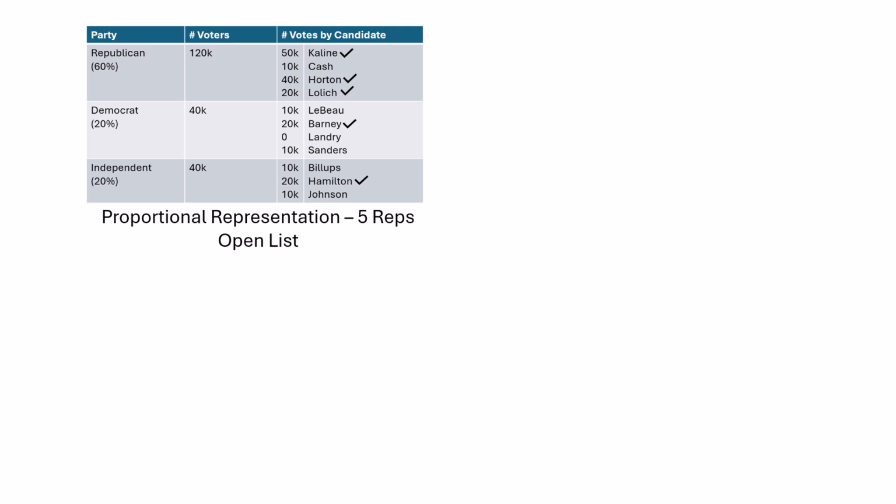Now, when 60% of the votes are for Republicans, 20% for Democrats, and 20% for Independents, the top 3 Republicans, or 60% of the available seats, would be elected along with the 1 top Democrat, 20% of the available seats, and the 1 top Independent, 20% of the available seats. While Republicans still dominate the results, this gives voice to Democrats and Independents, along with those Republican voters whose candidates wouldn't be chosen in our current system.